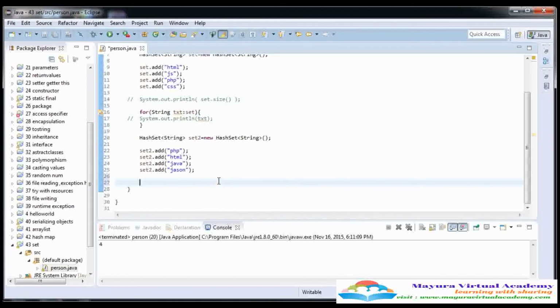First of all, here I'm gonna make a condition. Here I'm gonna compare set1.retainAll with set2. So what this statement does, this statement compares the values of set1 with set2, and it retains all the values that are in set2, and these values are the same in set1. So let's execute and print out set1. Now set1 contains only the values that are in set2, that is PHP and HTML.